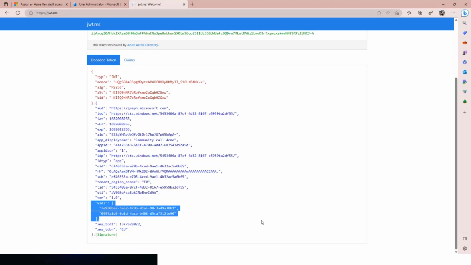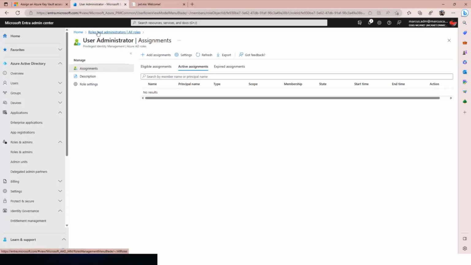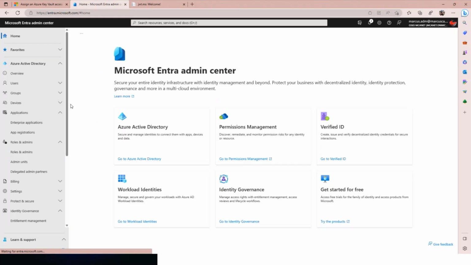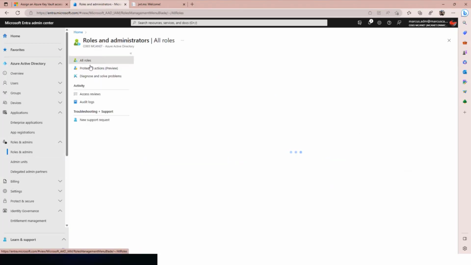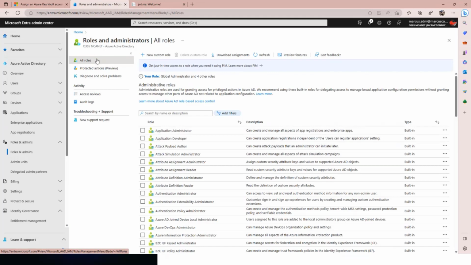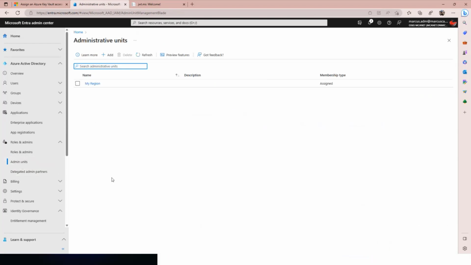There's one more thing here. When we follow that path, the roles route, there is another thing available that we can also use. So when you go to roles and admins, we're not only talking about roles itself, but where is that? Okay, here. So we do have administrative units, right? Well, what does that mean? That means that we can scope not only what permissions the application can have, but we can also scope what users that application can modify or update, right?